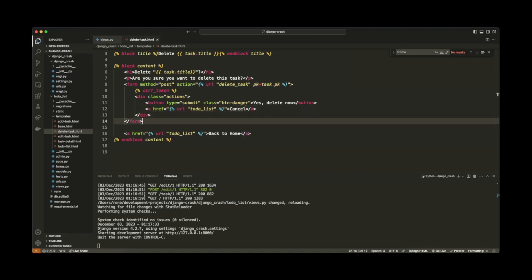Okay, I think that should work. Yeah, I think that should be fine. Yes, delete now. Okay. All right, so now the view should be done.